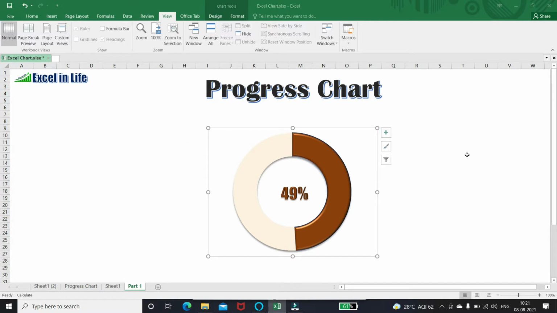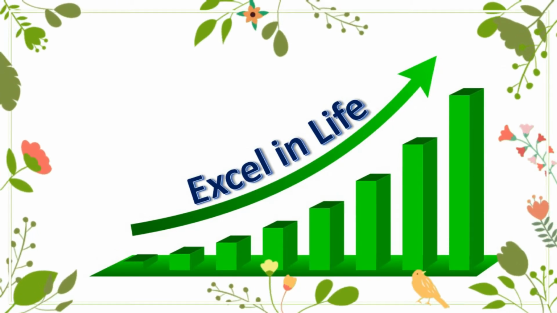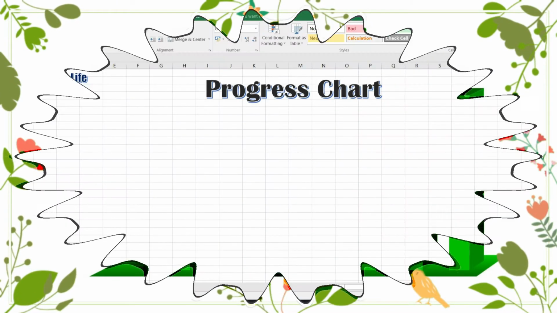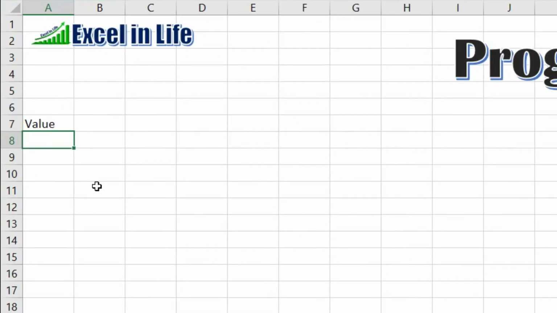Without wasting any further time, let's start. First set data for this chart. Write the value you want to display in the chart. Since we want to show maximum 100%, write the reminder formula: 100% minus display value.